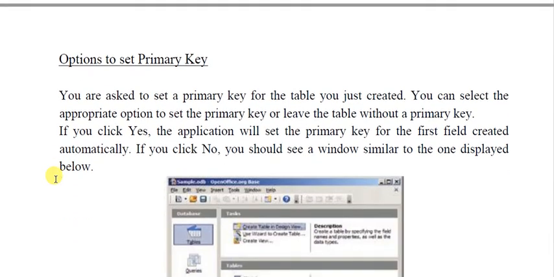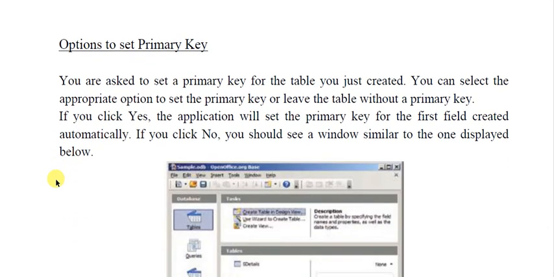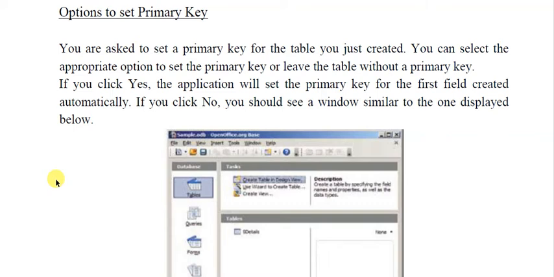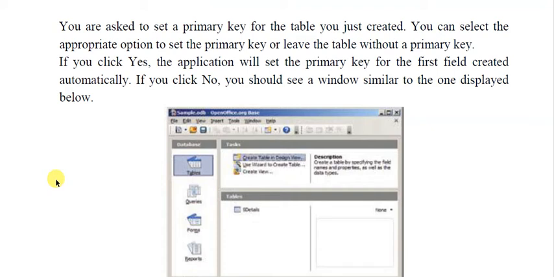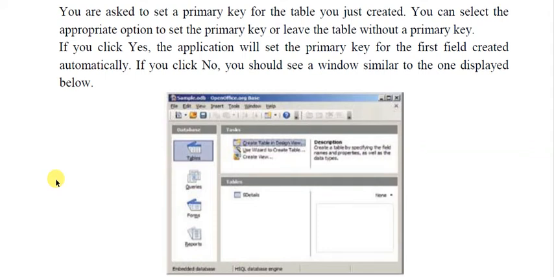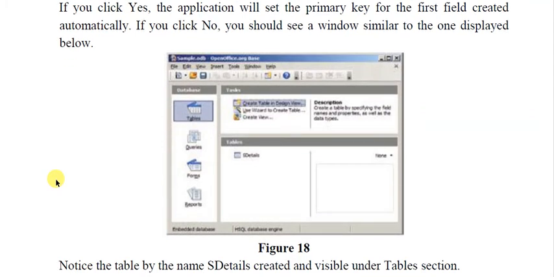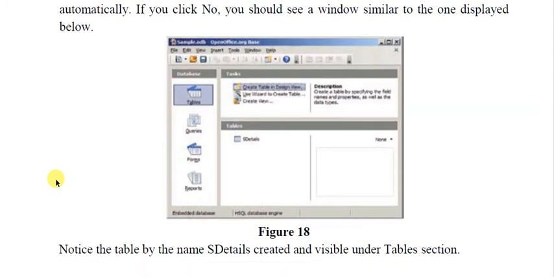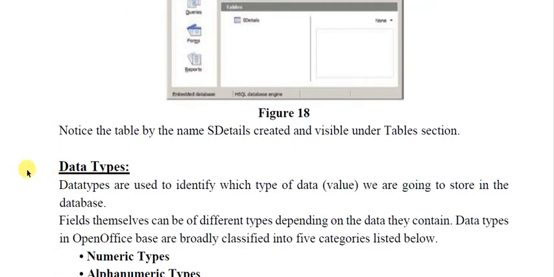So then you will be asked to set a primary key. If you click on yes, the application will set the primary key for the first field created automatically. If you click no, you should see a window similar to the one displayed here. Okay, you can have this table name here. So you can select the primary key by yourself.